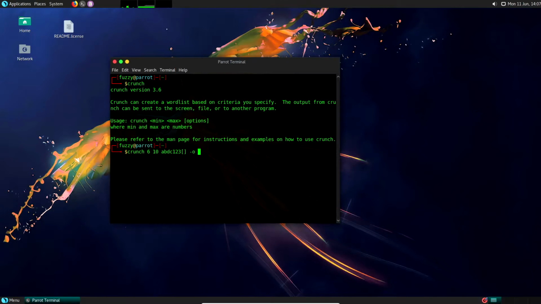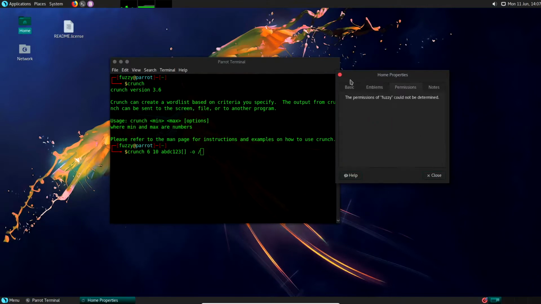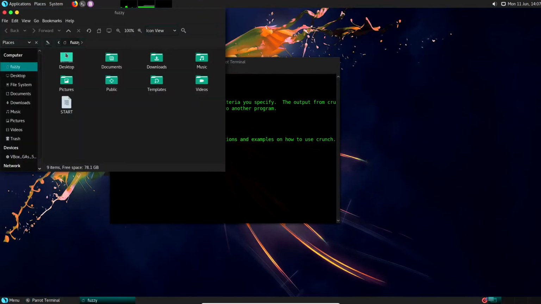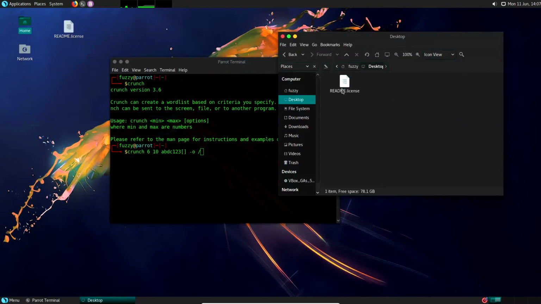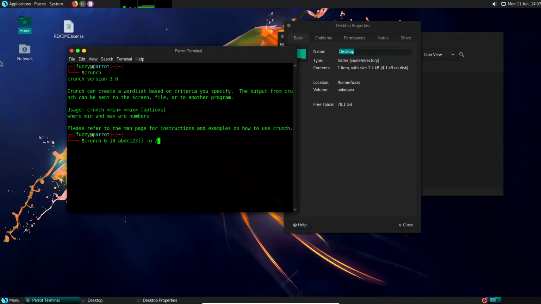Now what dash O means, it's the output location. So for this video I'm gonna be using this. I'm gonna go to properties. Hold on, just give me a second. So I'm gonna go to home. There. Okay, so for this I'm gonna be putting it in my desktop directory. So as you can see the location is home fuzzy, so home fuzzy desktop, and I'm gonna call this pass.txt. I'm just gonna press enter.